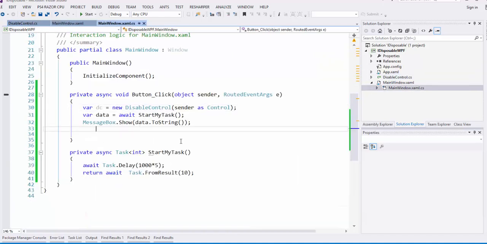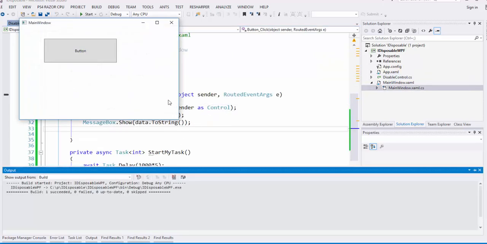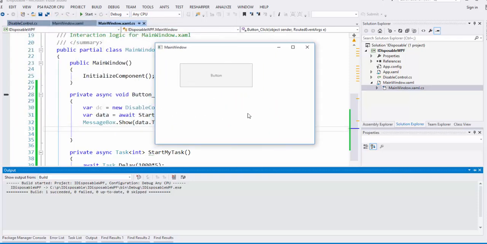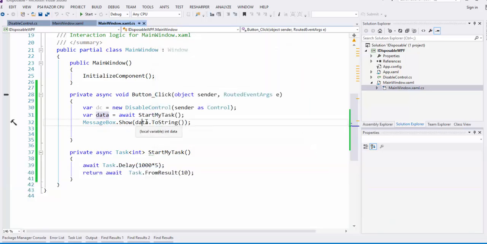Let's see how it works in practice. I click the button, it is disabled because it executed the constructor, and the function is terminated, and the button is still disabled. Why is that? Because in .NET there is something called the garbage collector. The garbage collector collects the garbage, meaning the classes that are no longer in use, but it does so when it wants to, not when you want.